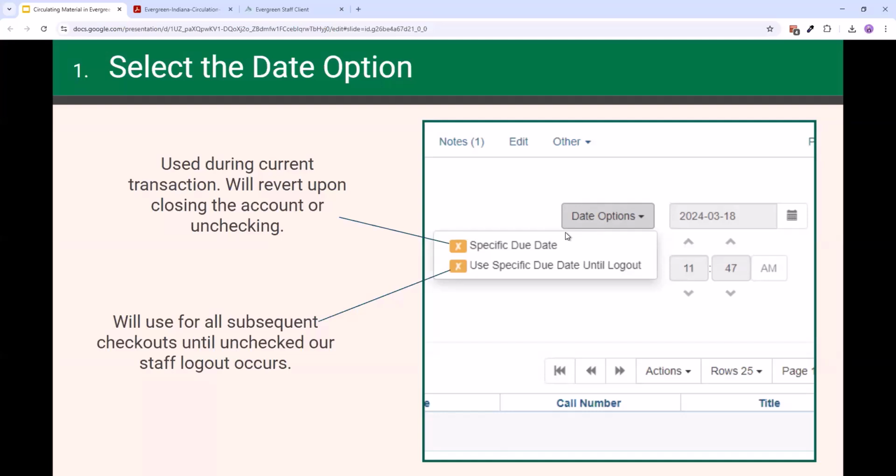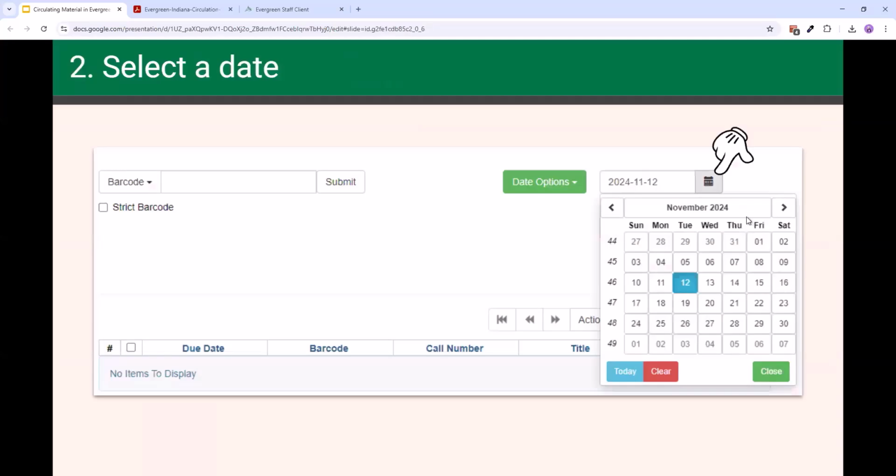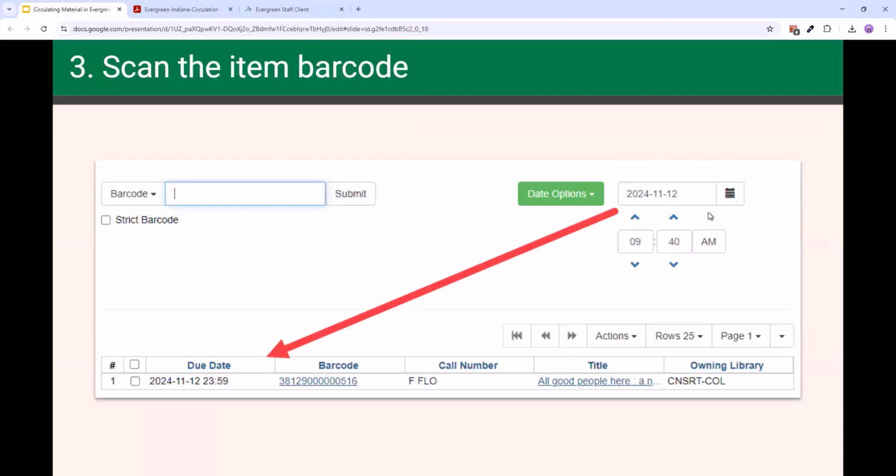It will revert, or it will disable, when you finish the checkout or when the account closes or you uncheck it. Use specific due date until logout will use that selected due date for all subsequent checkouts until it is manually turned off or the staff person logs out of the web client. To select a date, you can either enter it manually or use this little calendar icon to select a date in the future. Now, after we have selected that due date, we can start scanning the items.